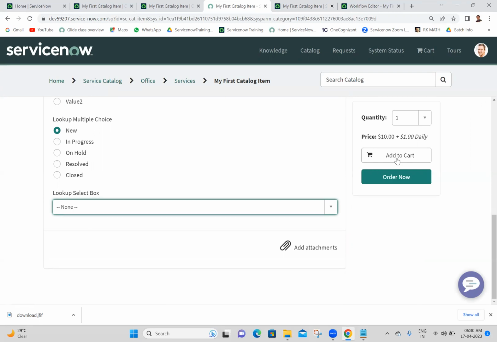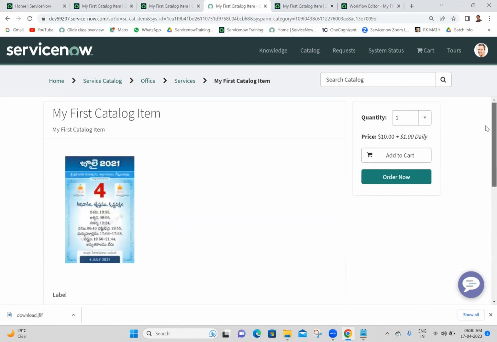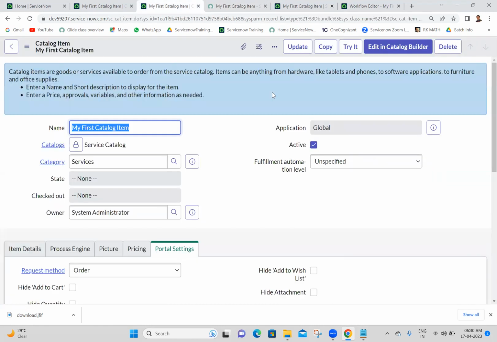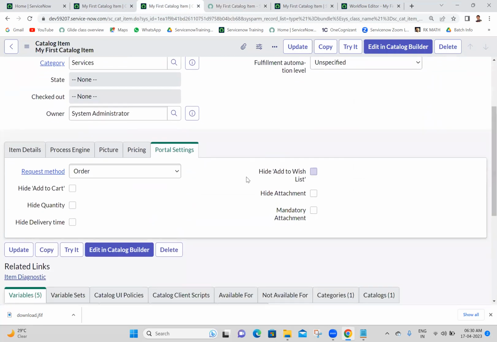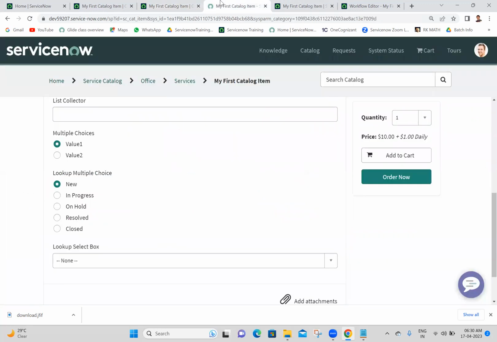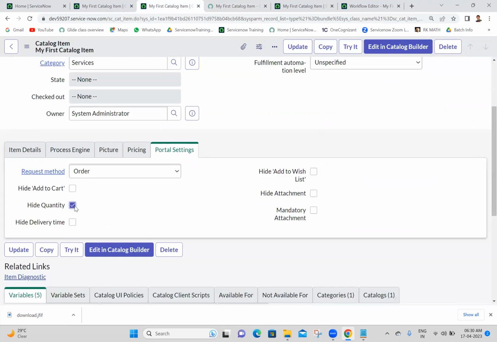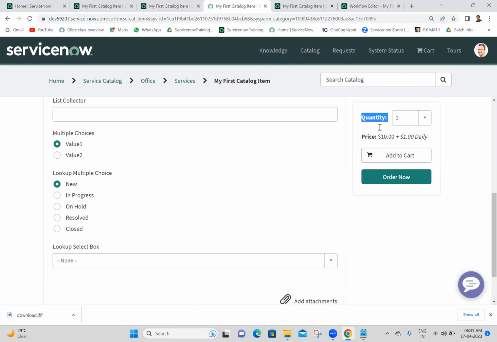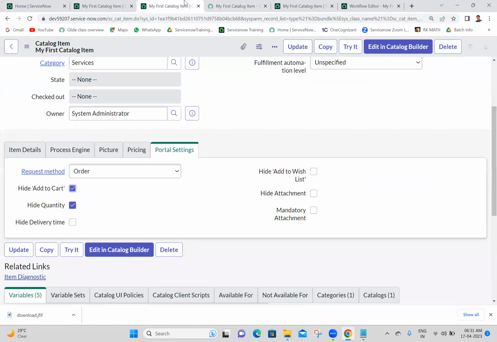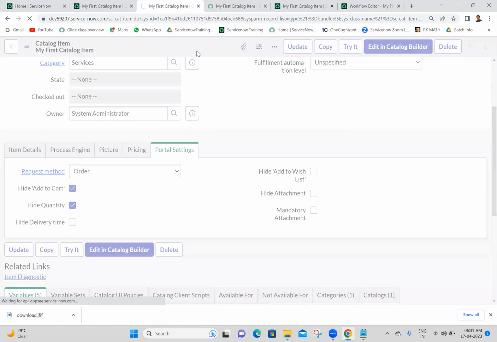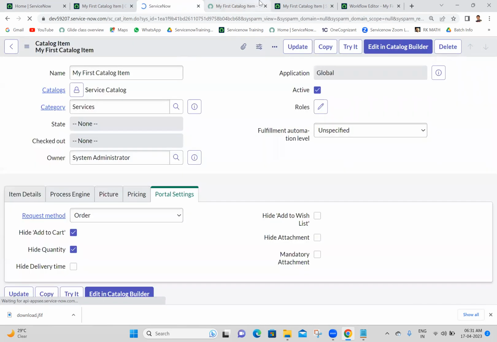Okay, fine. Now we can also see the service portal setting. You can come to the catalog item. You can go to the portal settings. For example, in the catalog item itself, it is showing quantity. I don't want the quantity. You can click on hide quantity. For example, you don't want add to cart button and quantity, then you can click on hide add to cart, hide quantity, and you can save. Then the add to cart and quantity buttons will not appear here.